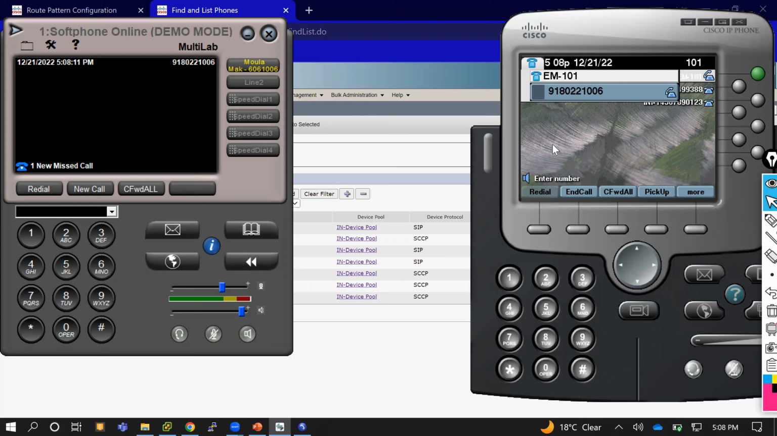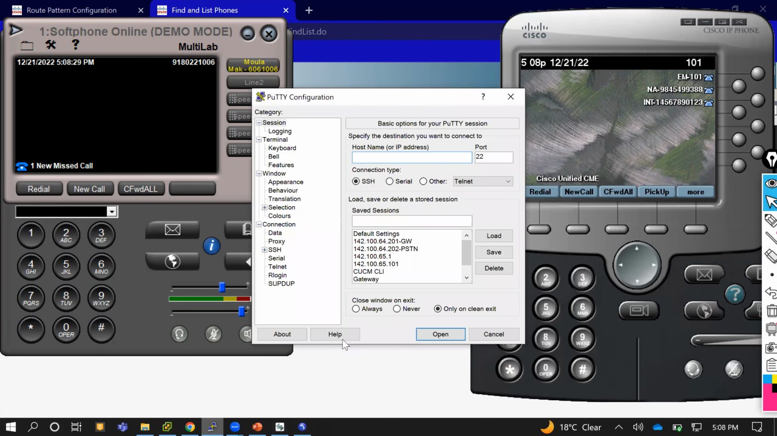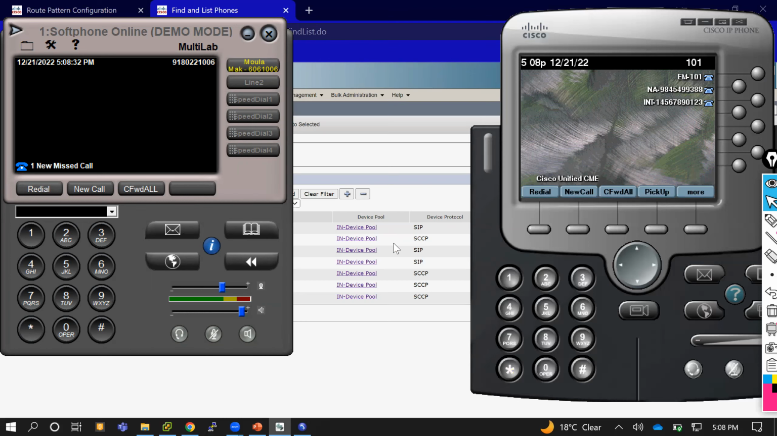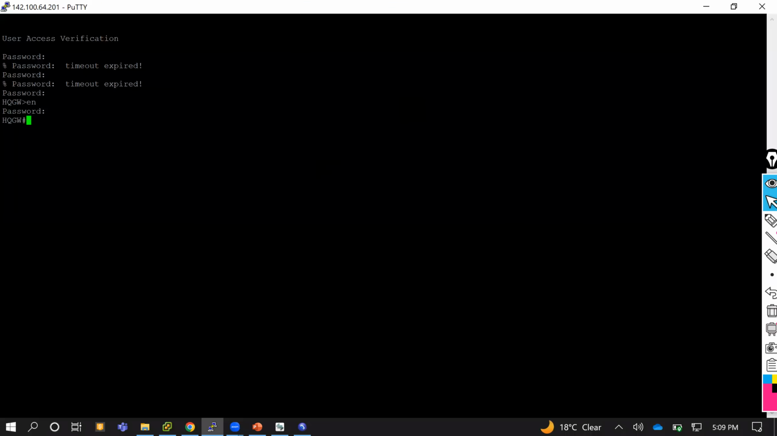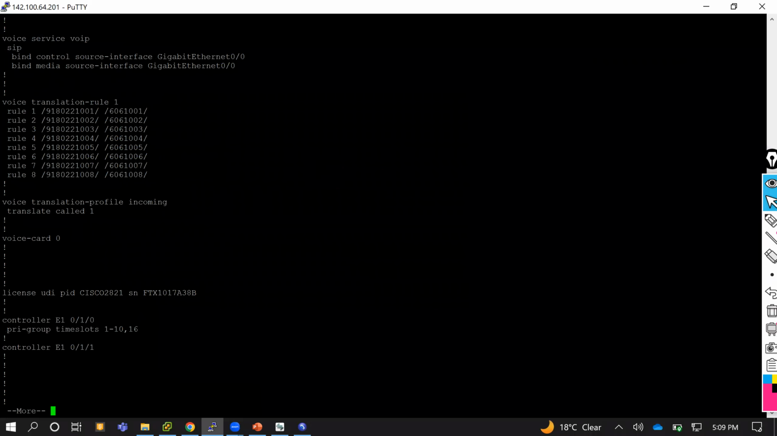I'm dialing the number. The call is not connecting. Why? Earlier the call was coming, but the call is not coming here. Let's see on the gateway. Do we have any issues with the manipulation? So this is my gateway. I have to look at that number manipulation.